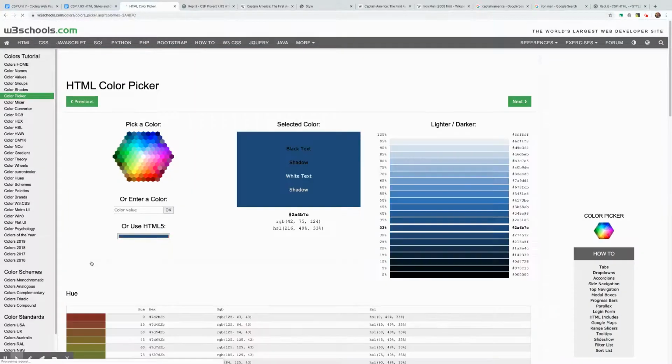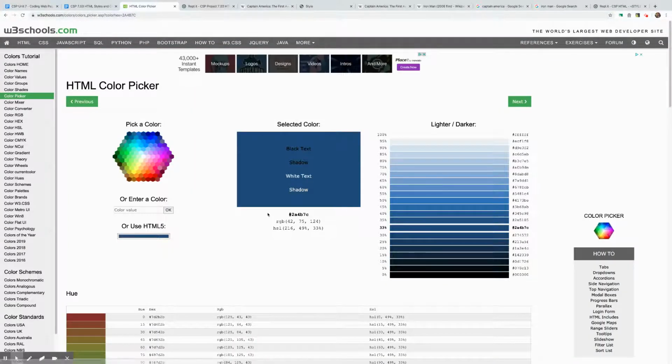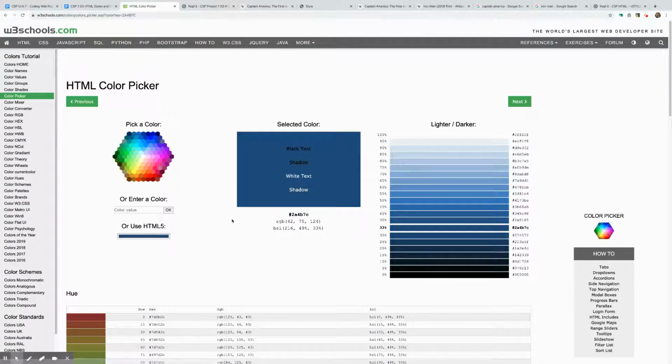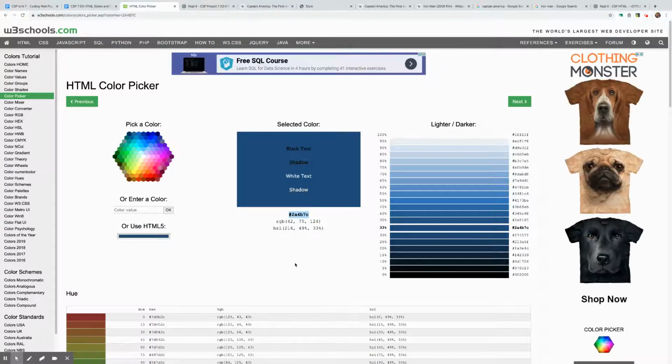I'm going to go to this, what was that called? It's called Galaxy Blue. So someone designed this cool Galaxy Blue color, and notice here is the color right there. So I'm going to copy that hashtag code. That is basically code for the RGB colors.